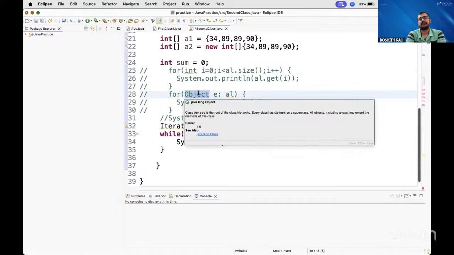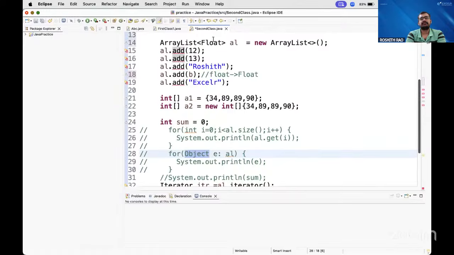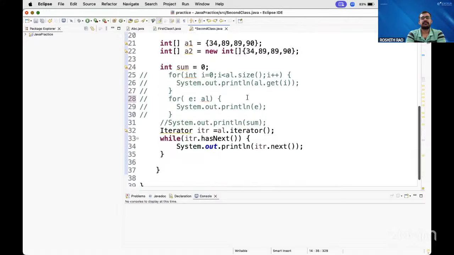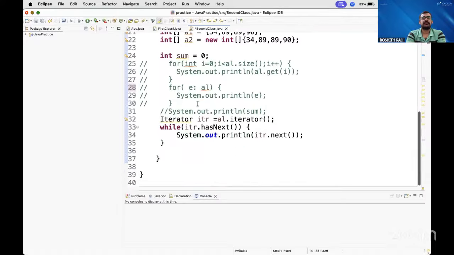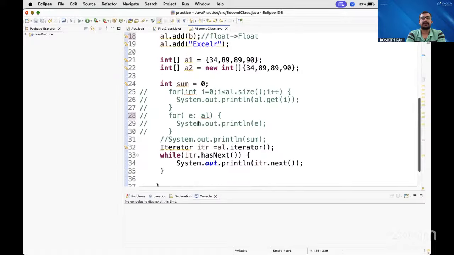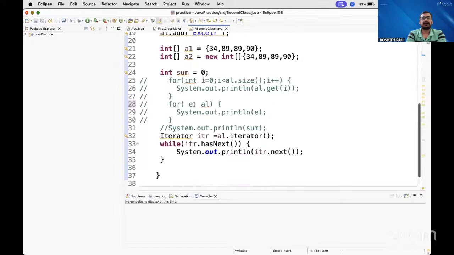Right here you see, since I'm inserting multiple things, if I'm not writing generic, I will insert multiple things. So because of that reason, I will write directly the object type, because object type is a parent type for all your wrapper types. So because of that reason, I'm writing the object type here. Like this I'm printing.